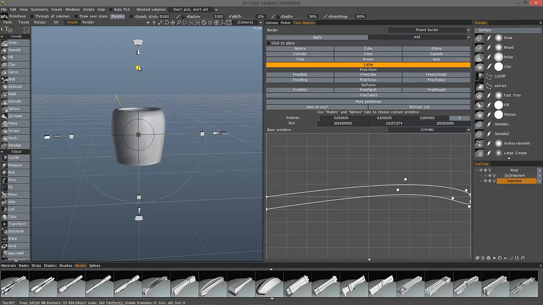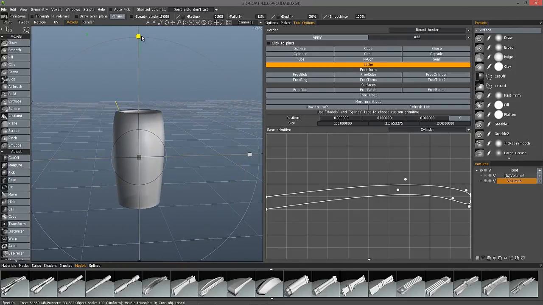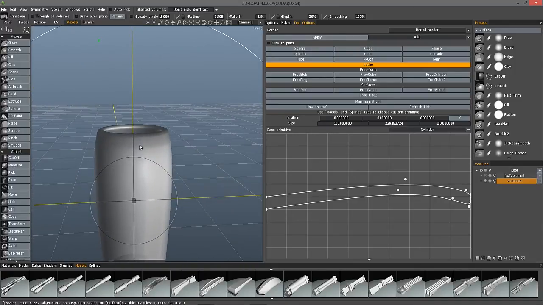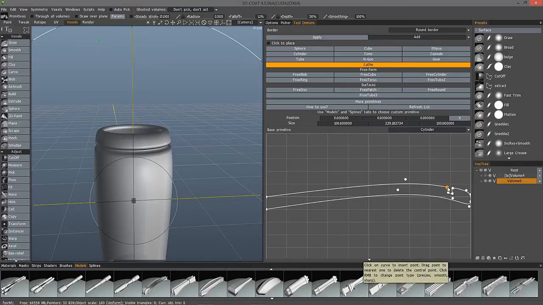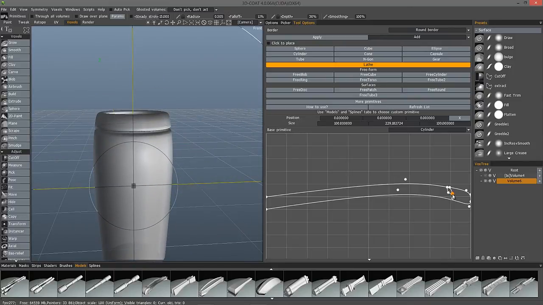Okay, and I can also scale this. Alright, so let's say I wanted a chrome bezel here. I can create a little gap for that. So I create a few points. We'll right click to create a hard point. Right click here to create a hard point as well. Okay, and you can see how that works.